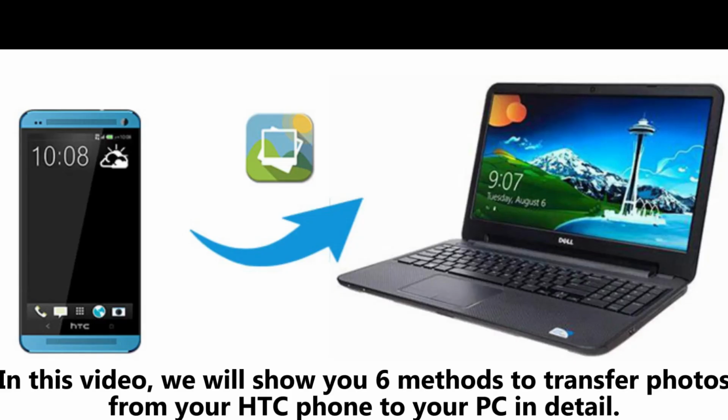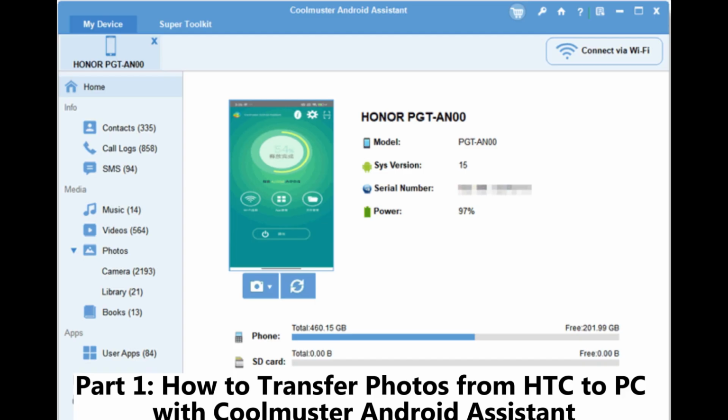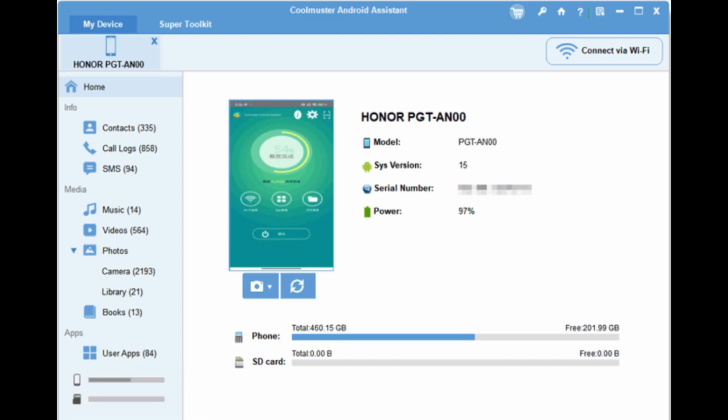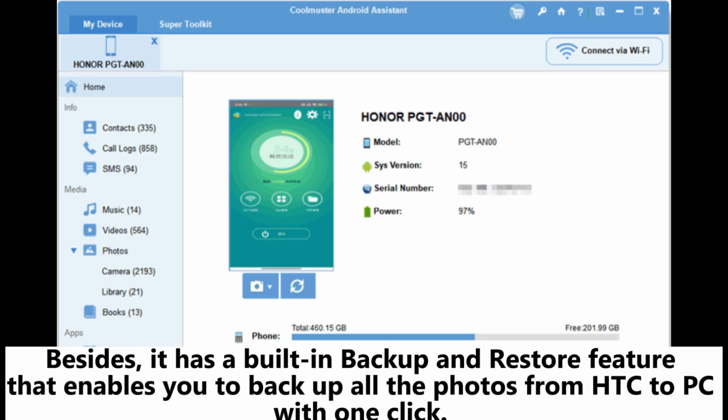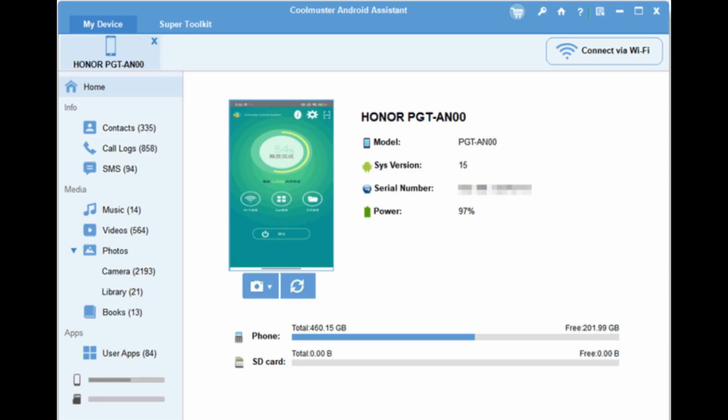In this video, we will show you 6 methods to transfer photos from your HTC phone to your PC in detail. Part 1. How to transfer photos from HTC to PC with Coolmuster Android Assistant. Coolmuster Android Assistant allows you to preview and selectively transfer photos from Android to PC. Besides, it has a built-in backup and restore feature that enables you to back up all the photos from HTC to PC with one click.